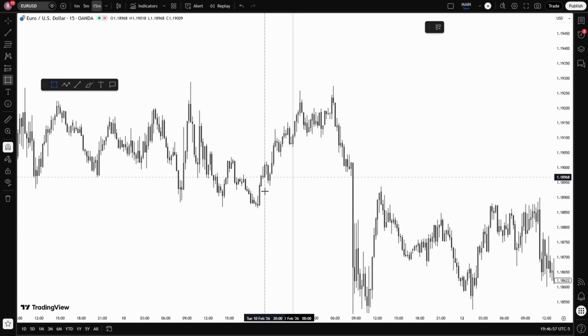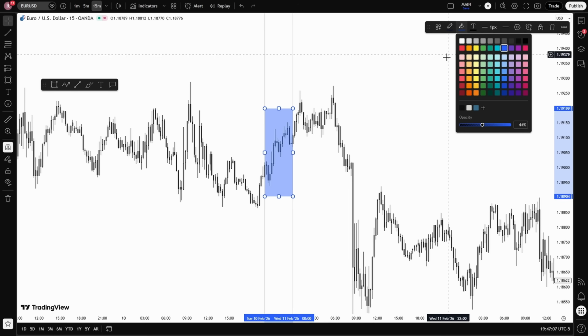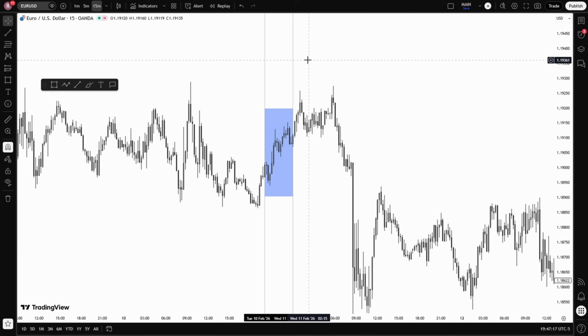The first step is marking out the Asian session, which runs from 2000 to 0000 New York time. I'll place vertical lines at those times to clearly define the window. Once that's done, I'll box out the actual price range that was created during that session using a blue box. This gives us a visual of the Asian range and where liquidity is resting.